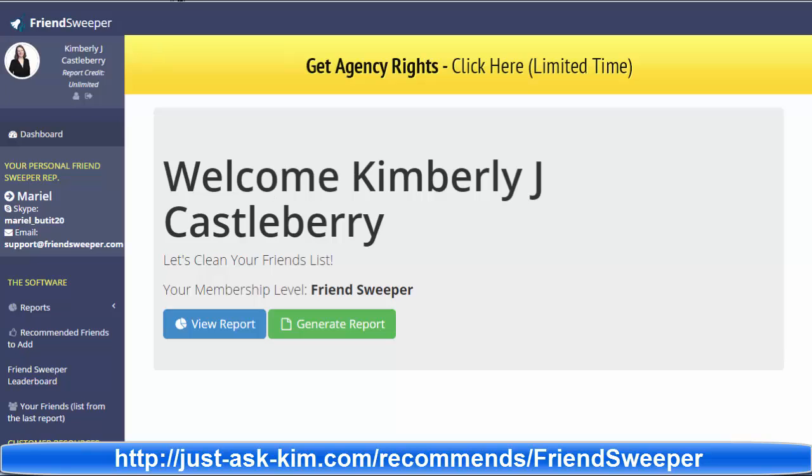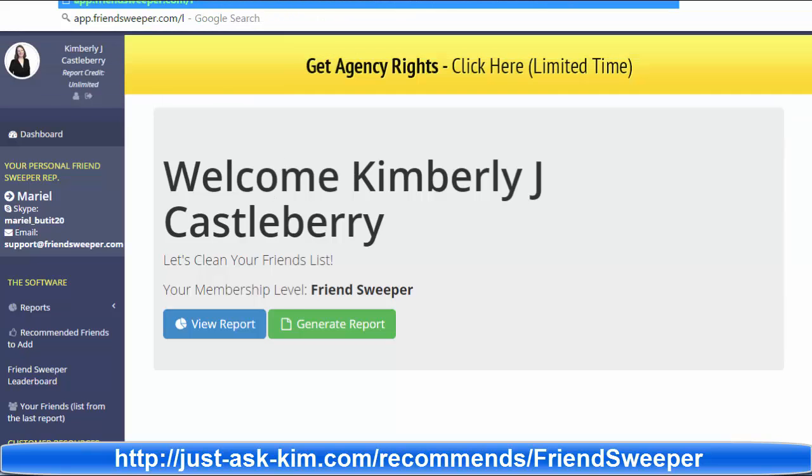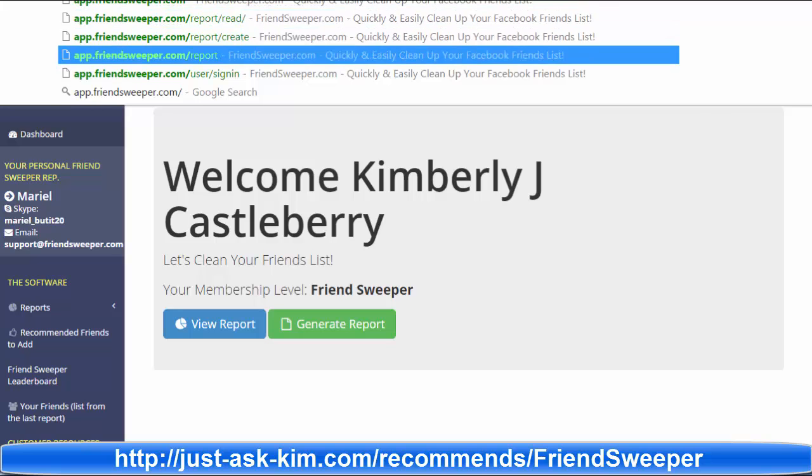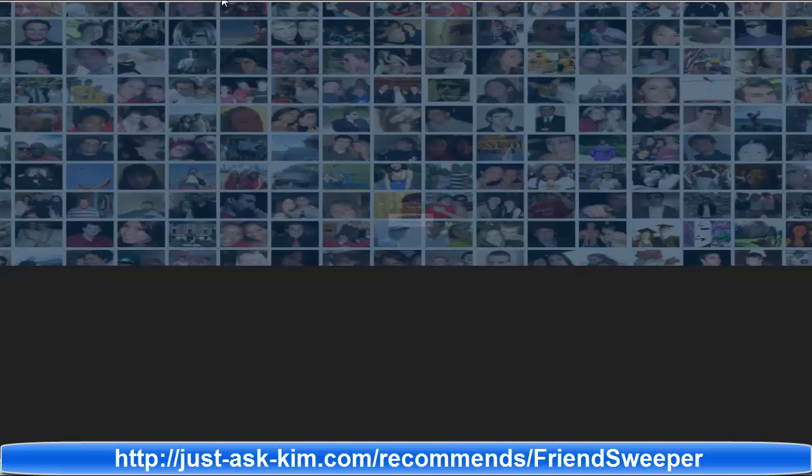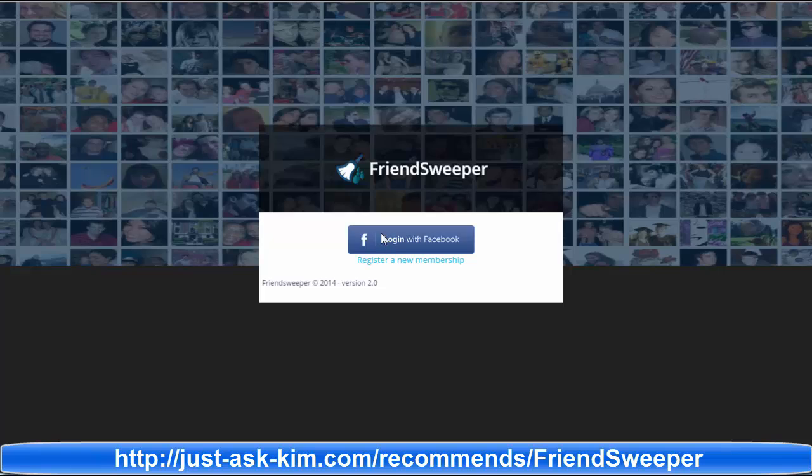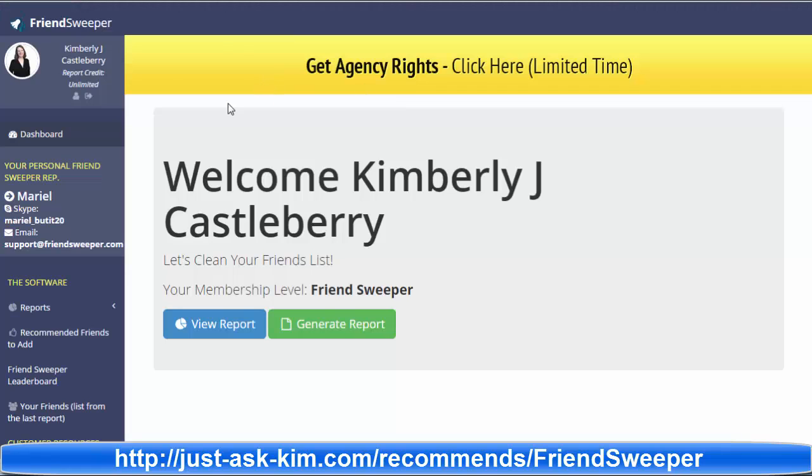So let's log into this app, and let me come back and show you the login. Once you've purchased, this is a paid app, and there are a couple of purchasing and pricing options. Oh, well, I just clicked right through it. I've used it too much.